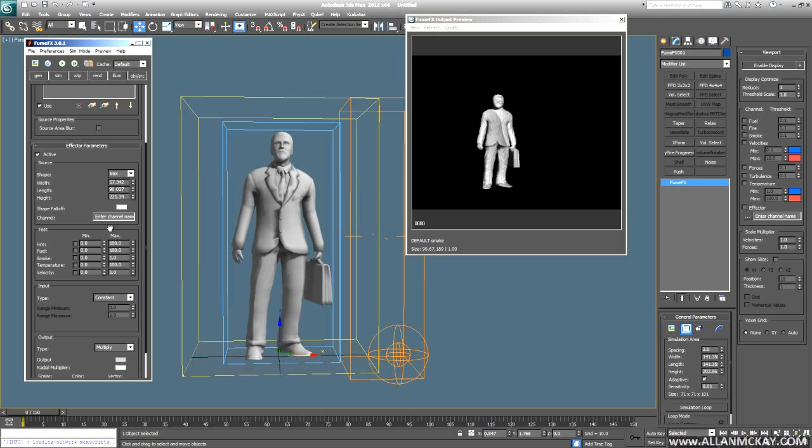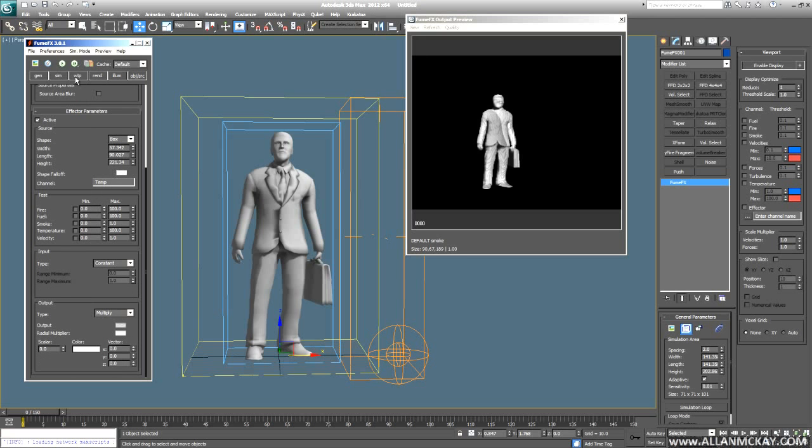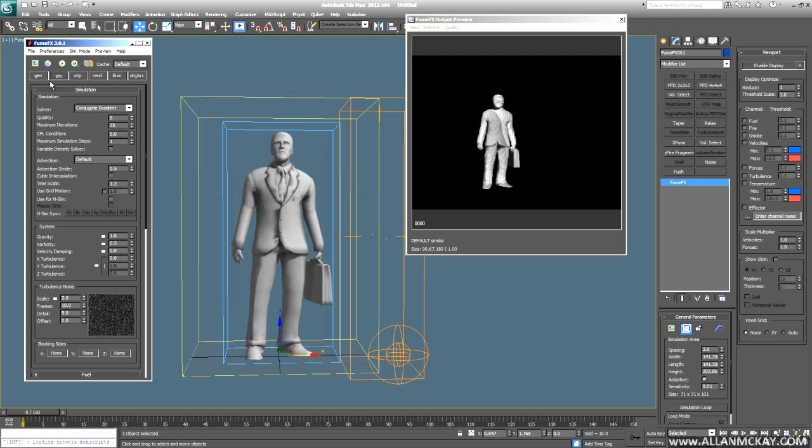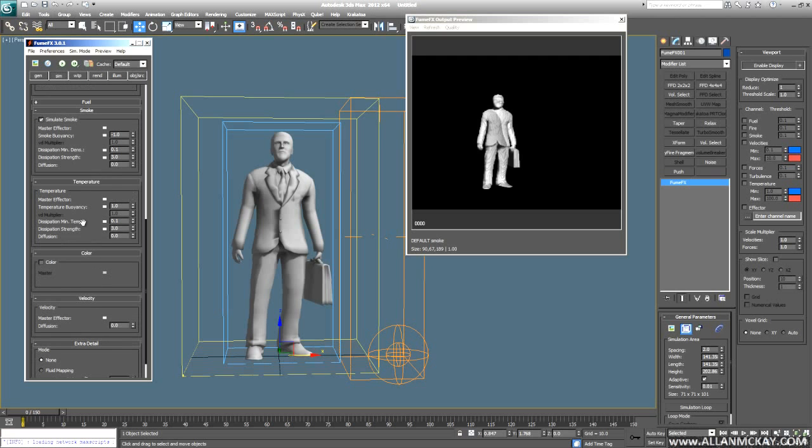I want to keep this pretty simple. I'm going to say, let's just make this change the temperature. So what I'm going to do is call this temp. This channel I just created is called temp, T-E-M-P. And that's all I'm going to do at this point is set that up. Now, in the simulation panel here, I'm going to go down to temperature. I'm going to set the buoyancy to 0.